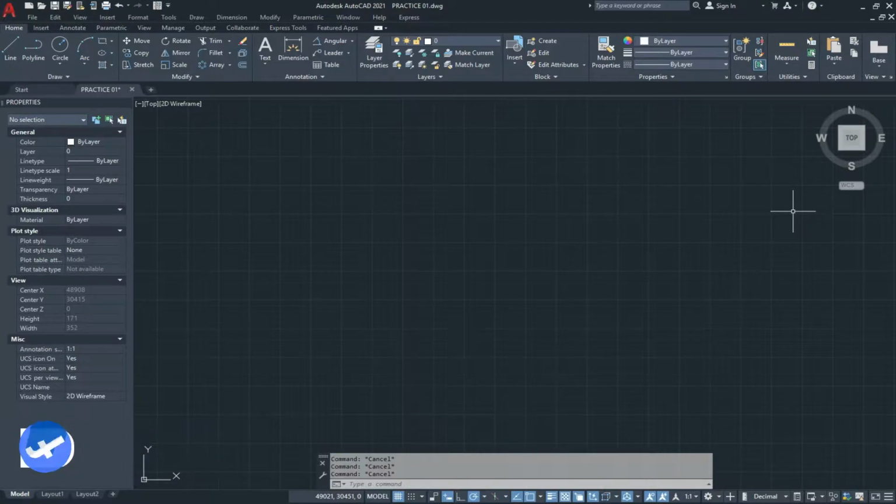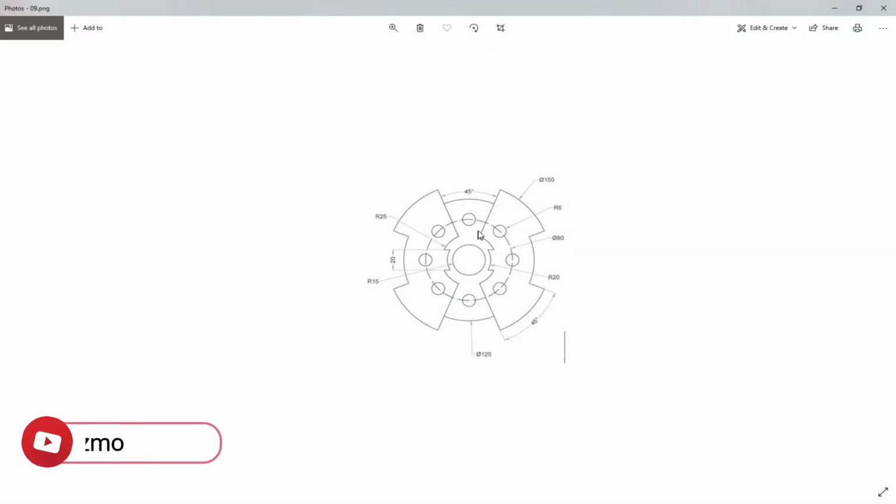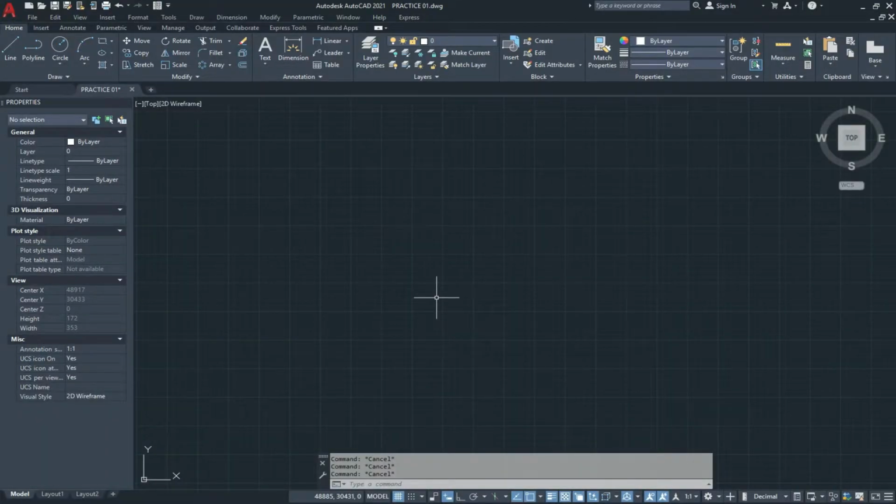So friends, we have this shape and we are going to draw this in AutoCAD. So let's start it. We started with circles. The first circle has a radius of 15 units, the second circle has a radius of 20 units, and the third circle has a radius of 25 units. So let's start the shape.